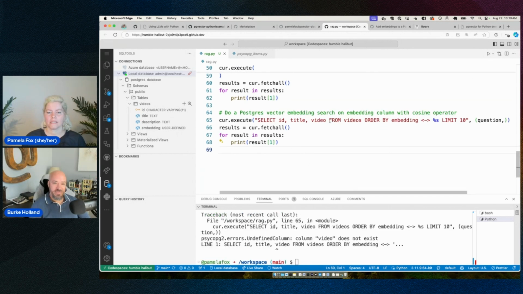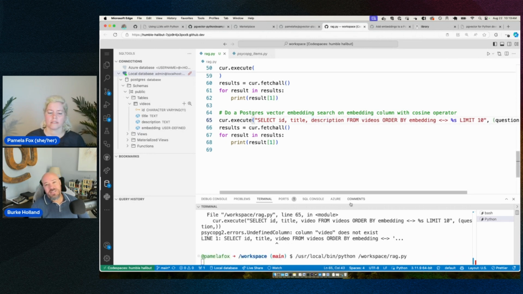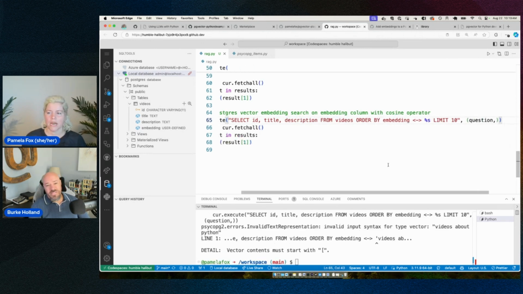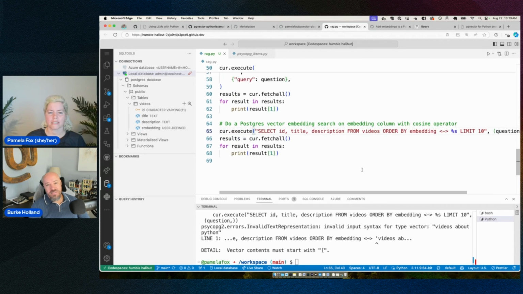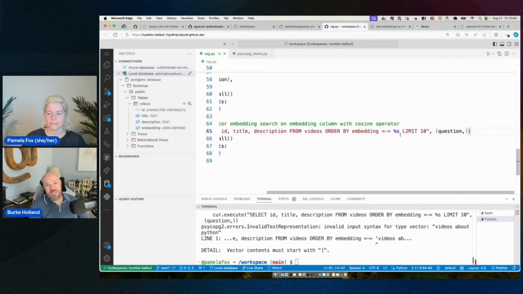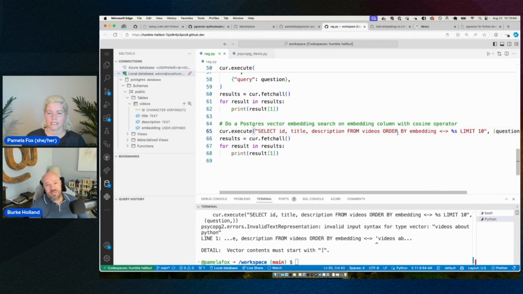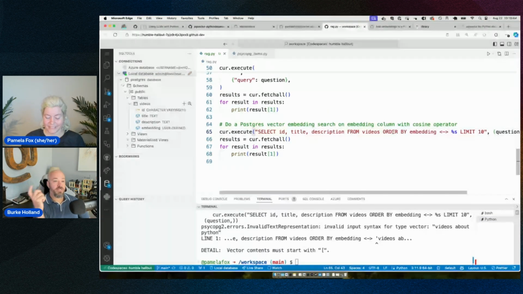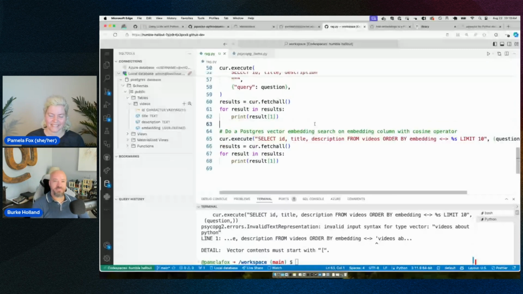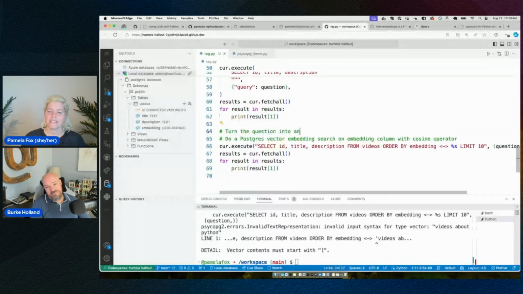I need to not make up column names. Okay. Let's try this. All right. So this is where things get tricky, actually: we need an embedding. We didn't make an embedding. So you have to turn their phrase into an embedding. Yes. So that means we need an LLM.